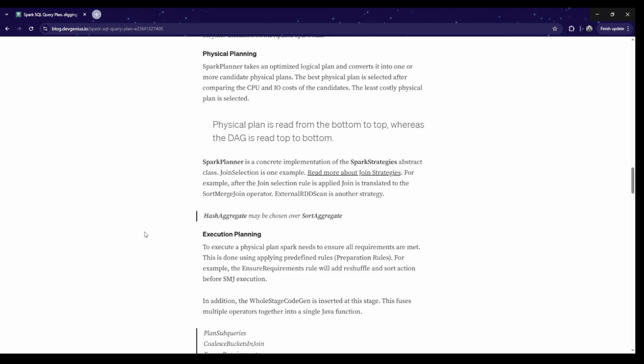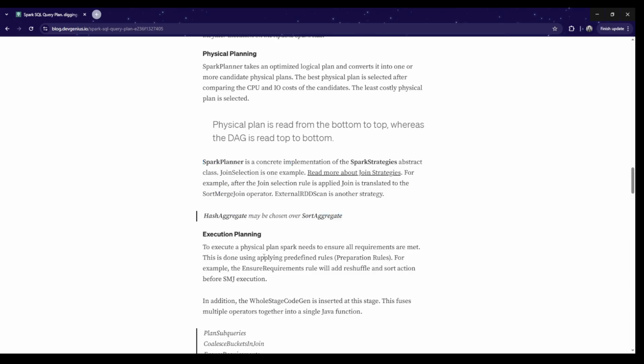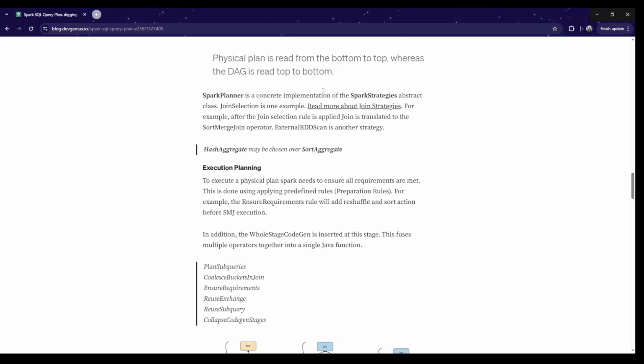For example, let's say the physical plan involves joining two tables. Here it will decide whether it will be a broadcast join, sort merge join, or storage partition join, so what kind of join happens at the Spark level this time. The other decision is hash aggregate versus sort aggregate. That is also in the physical planning itself.